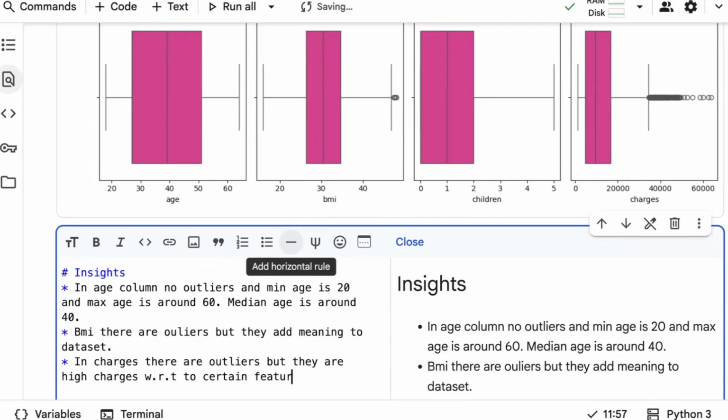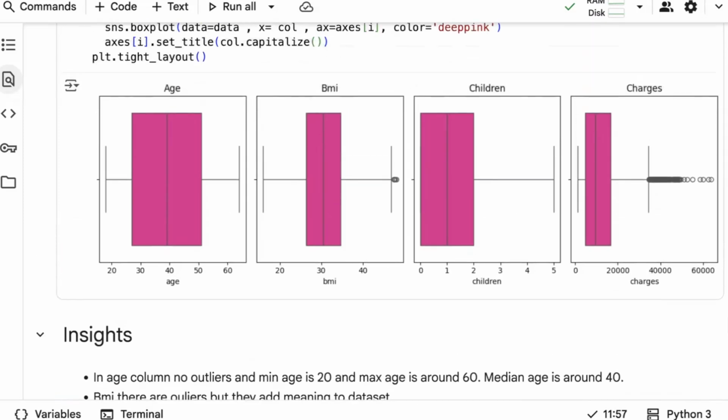Because there can be higher insurance charges for people with higher age or BMI, depending on certain factors, right? So even though there are outliers in our charges, we don't consider them outliers, because they're all acceptable. There can be high charges for certain people based on certain factors. Okay, this is all about insights related to a box plot.